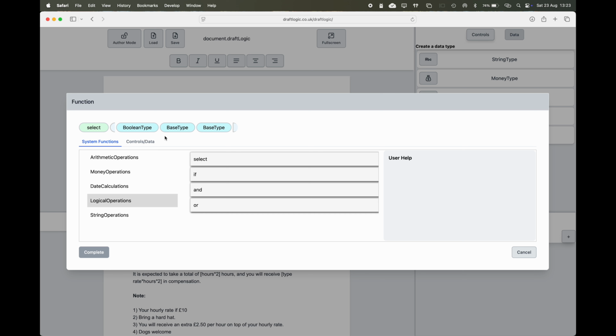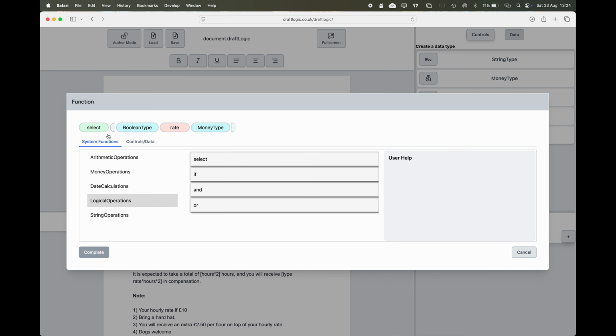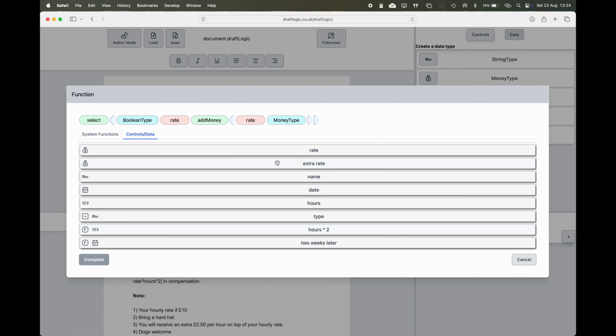Let's sort out the two values we want to return first, then add the logic to select between them. The true value we want is the £10 value we called rate. Drop that in. The false value will be rate plus extra rate, which is something we don't have to hand. We could have created it as before as a function and dropped it in, but I'll do it here. We are adding two money values together, so let's open Money Functions. Drop in the Add Money function. Add the rate into one of the drop zones and bonus rate in the other.